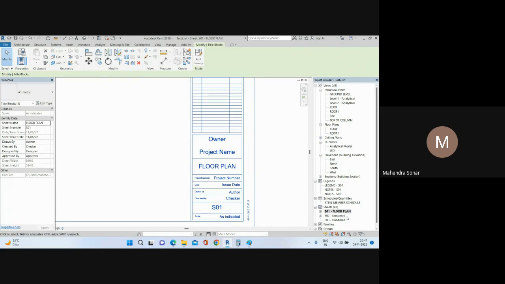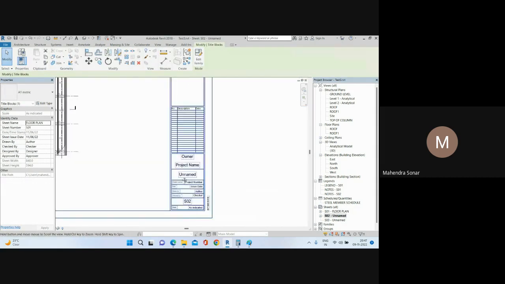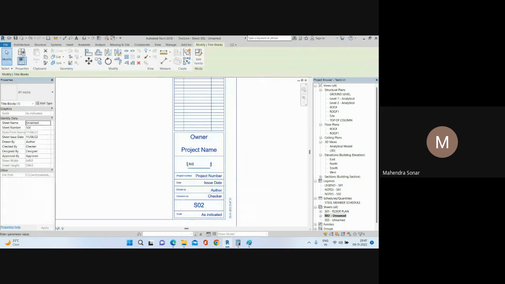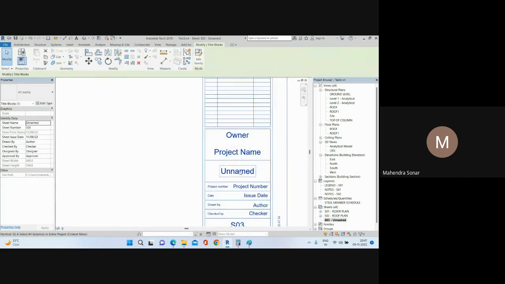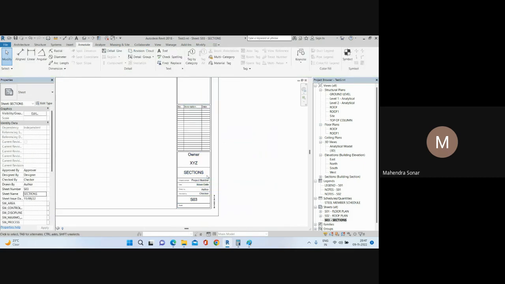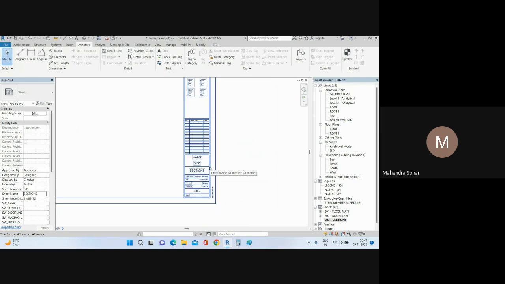Then the second drawing is for your roof plan, so you can add here roof plan. And this is your sections, so you need to add here sections. Okay, like that. Then after that, project name you can give X, Y, Z, whatever your project. Owner name means client name you can add here. If you're working on standard templates, all those things are set. You don't need to create them, right?